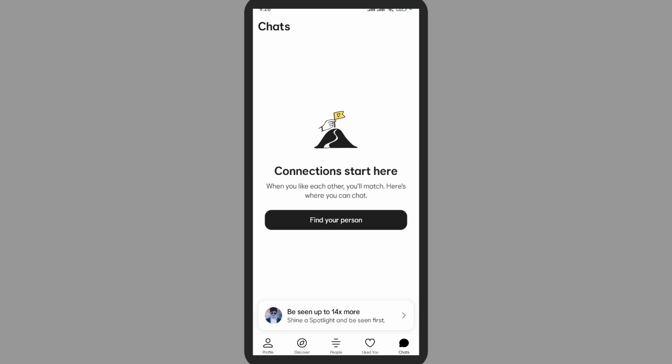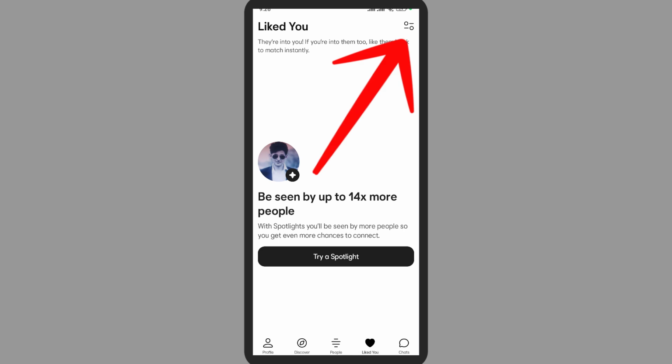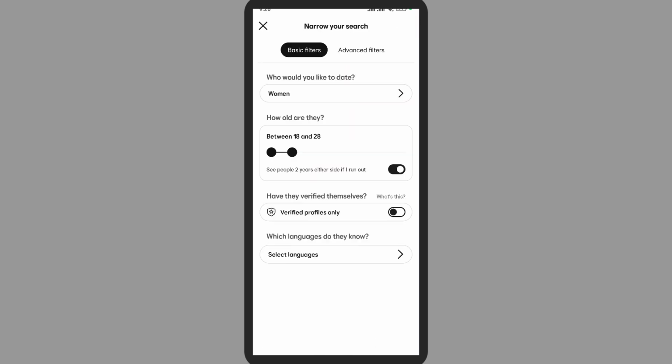Now, here on the bottom, you can see this like view button. Tap on like view. Now, here on the right top, tap on this filter icon. Now, here, this is the filter section.